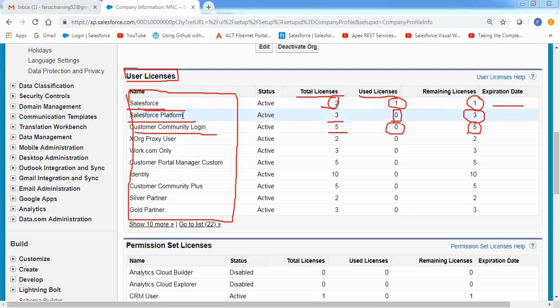Platform license is the one which gives you access to tabs. So platform license is required if you want to add any object and view it in the tab. If I am granting the platform license, then we can implement only custom functionalities. You can create your own applications, objects, tabs, everything. But we can't access the standard functionalities. Standard applications and standard objects are not accessible. If I am granting the Salesforce license, then you can access both standard and custom.